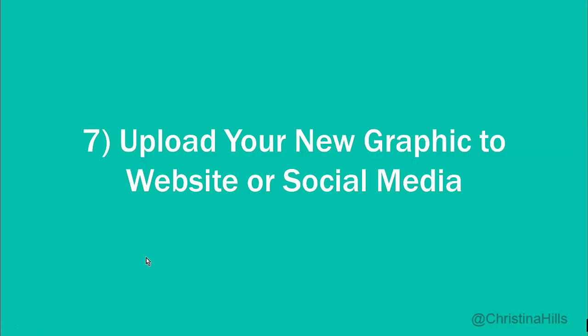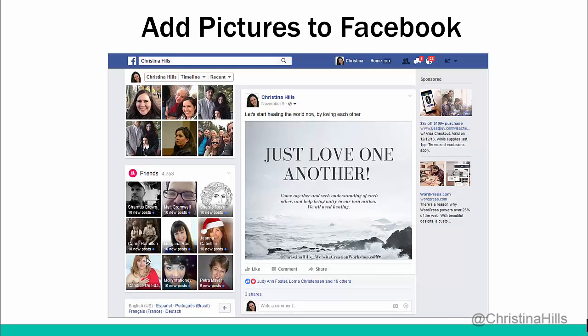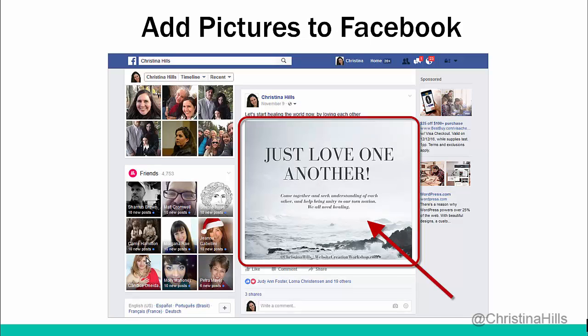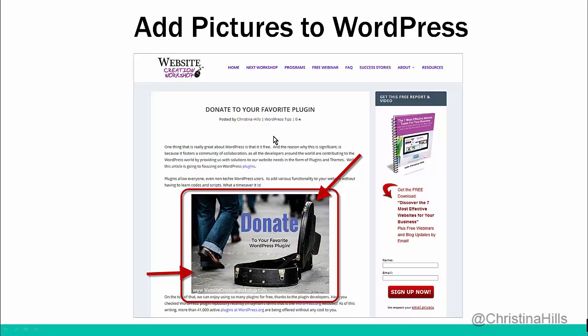Now you want to upload your new graphic to your website or your social media. So here's the graphic that I made, and I uploaded it to Facebook. And so there I've circled it. So you can get an idea and you're like, hey, I want to post this out to Facebook. Here was an article on donate to your favorite plugin author. So I made this little graphic and included it in with my article for WordPress plugins.